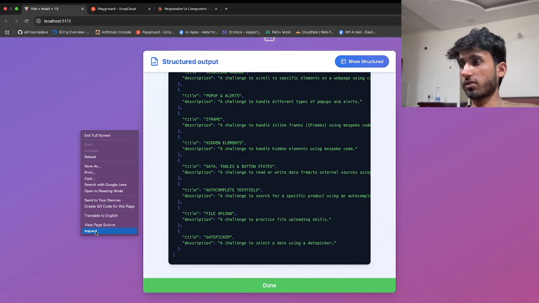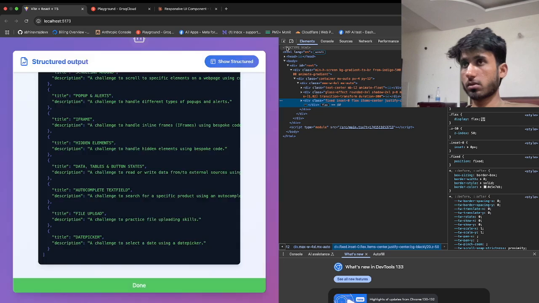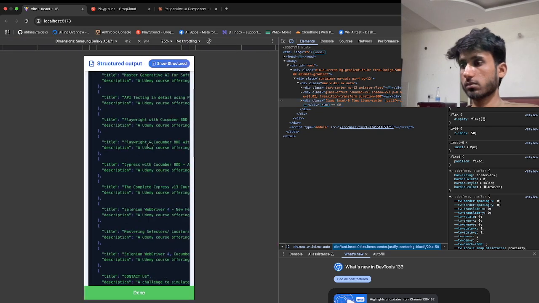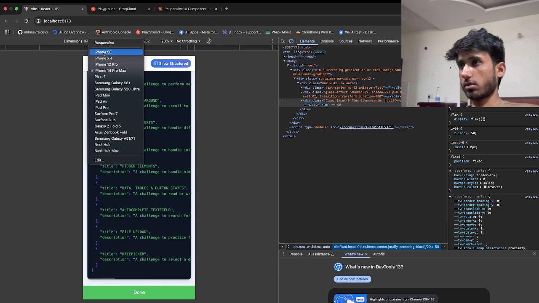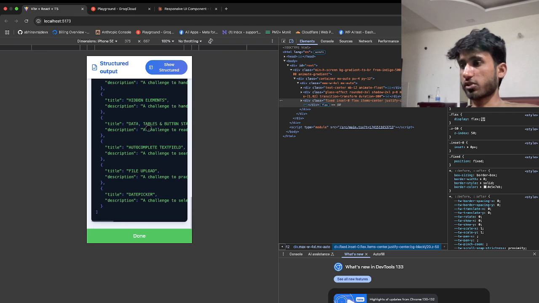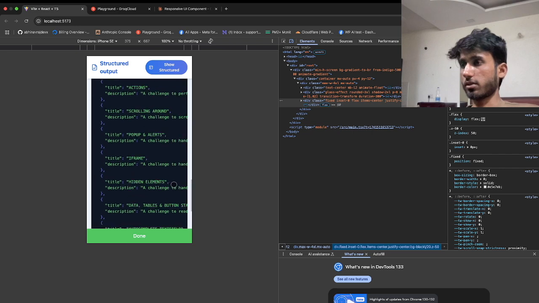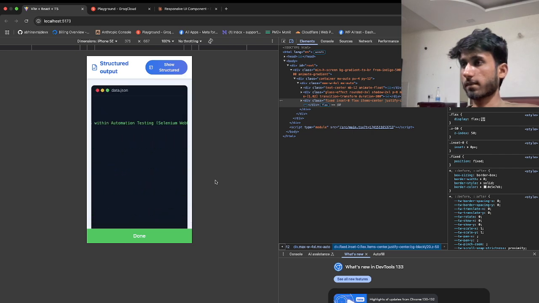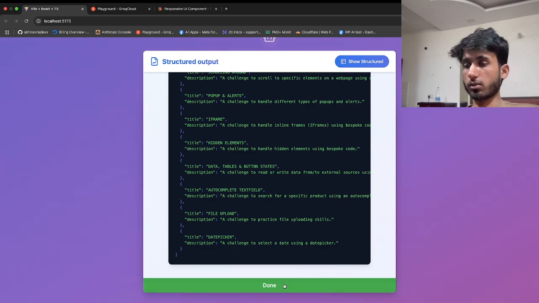Now let's see if it's responsive or not. Yeah, it is quite responsive. Wow, nice. It is actually responsive, and I hadn't thought it would be so good, but yeah, it is actually good. Everything looks perfect in this. Close it. Done is not working. Fine.